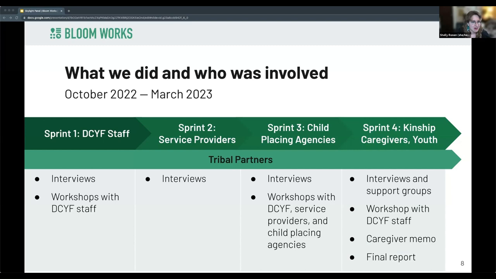There are, of course, American Indian or Alaska Native staff within DCYF. There are service providers who do outreach specifically to that group, and child placing agencies, some of which are operating underneath a child welfare agency within a sovereign tribe. And since sovereign tribes are their own governments, right? They have their own rules, and their relationship to DCYF is governed by ICWA, the Indian Child Welfare Act. There were a lot of particular dynamics there that we wanted to make sure we captured.